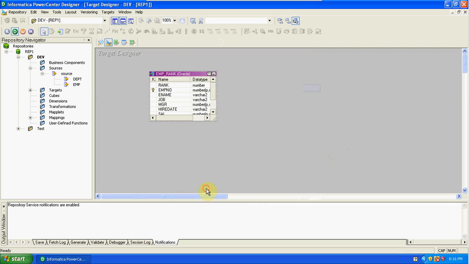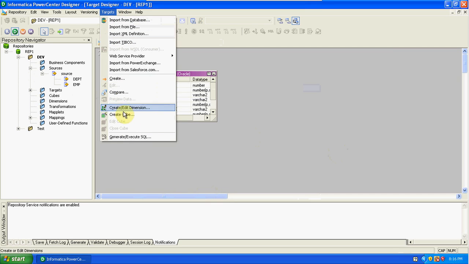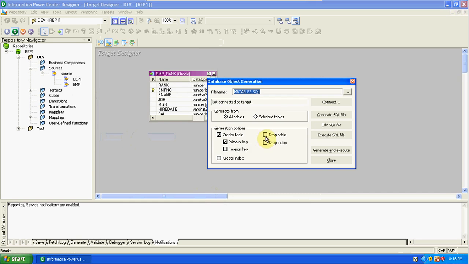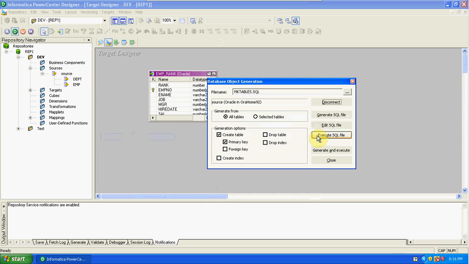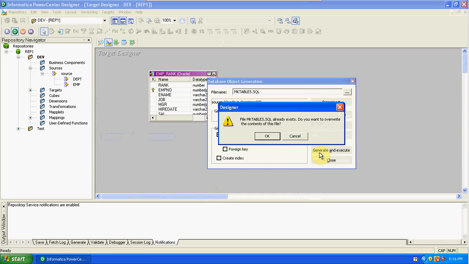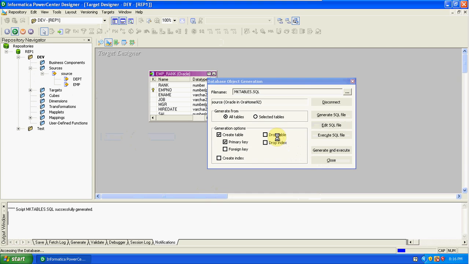Apply and OK. Generate this table in the database. Go to target. In target, generate and execute. Connect to the database. So this table I'm creating in the Scott user. Generate and execute. Okay, table created.